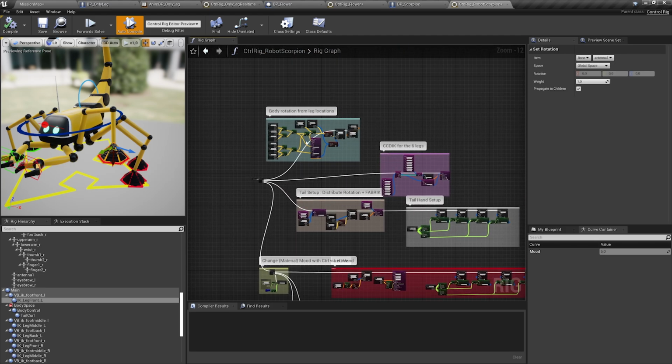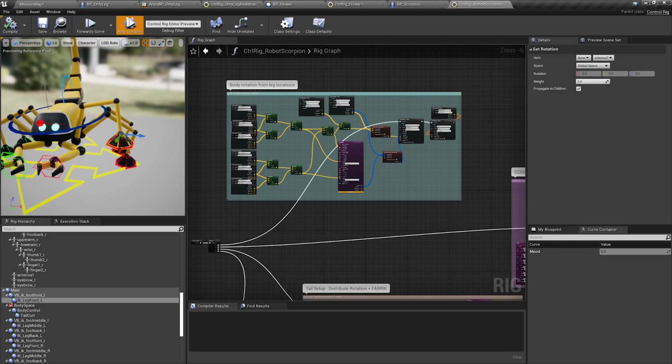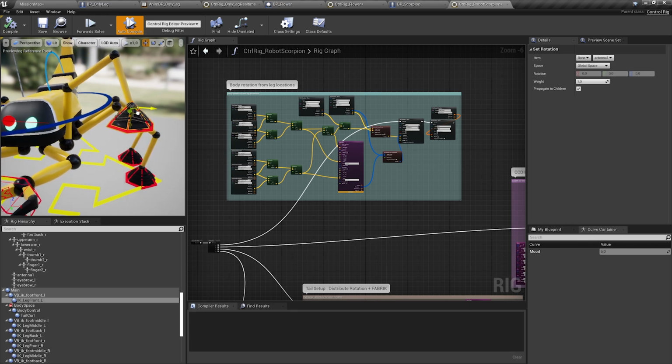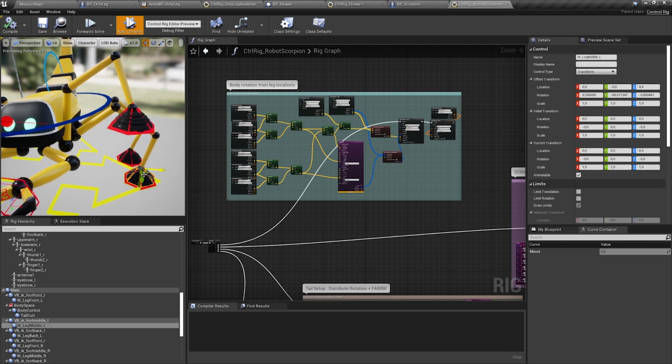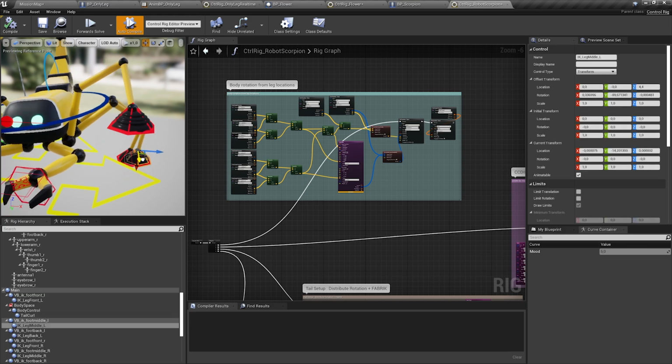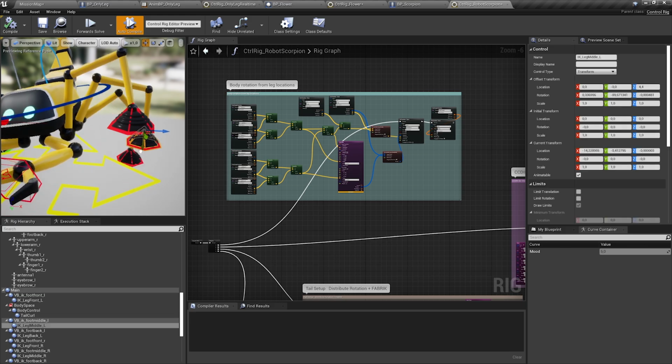Okay, but let's take a look at the important pieces here, which is the body first. So if I move these feet around, as you can see, the body is also moving. And how is this done?